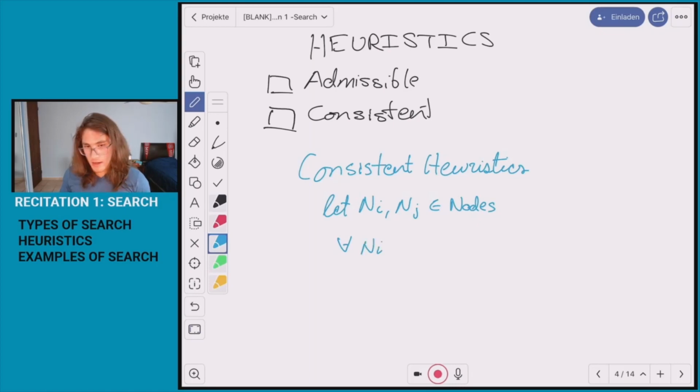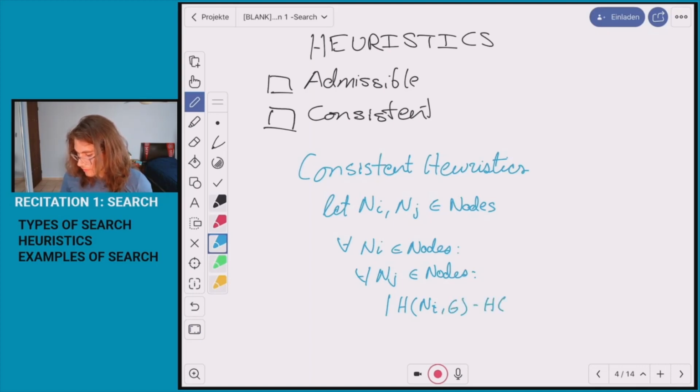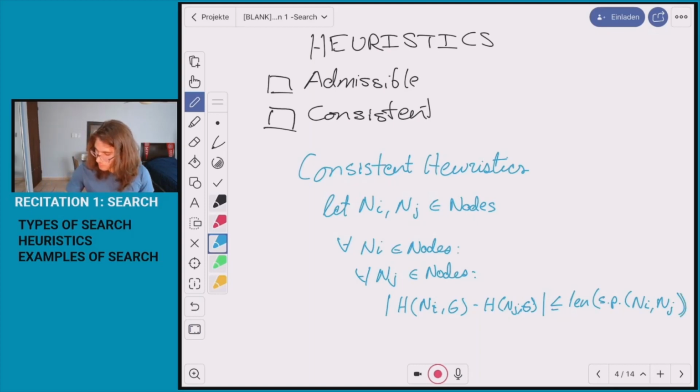So for all Ni in the set of nodes, for all Nj in the set of nodes, the absolute value of the heuristic value of Ni to some goal node minus the heuristic value of Nj to some goal node has to be less than or equal to the length of the shortest path between Ni and Nj. Missing parenthesis there.